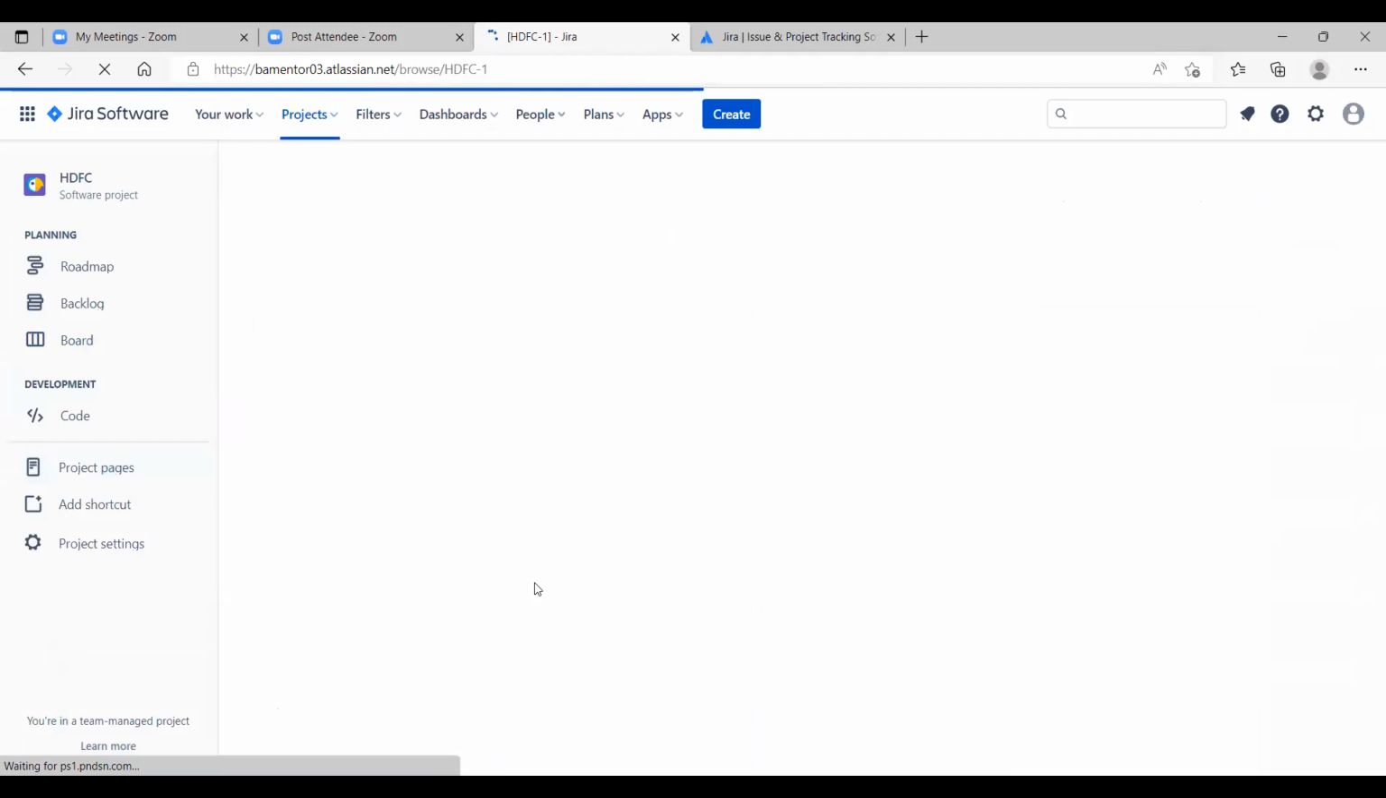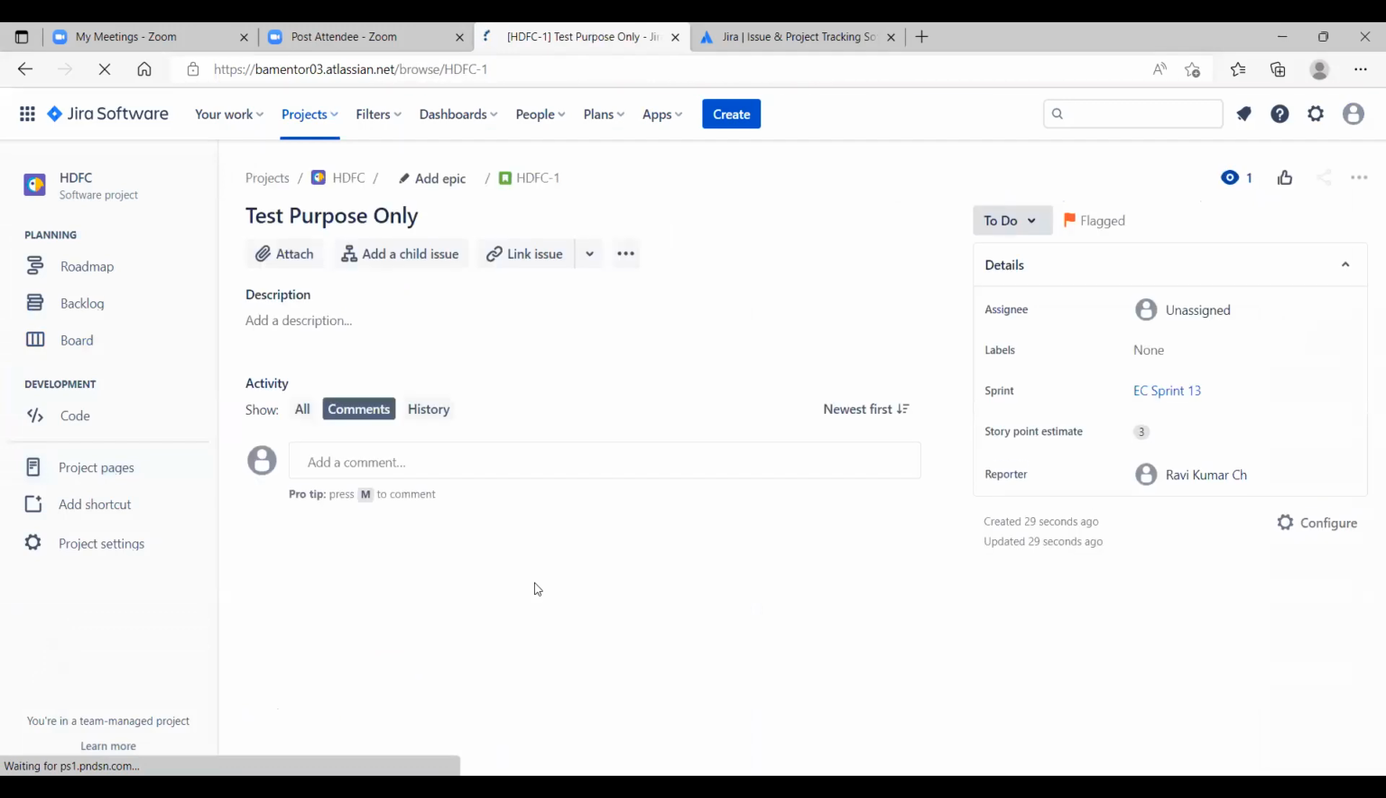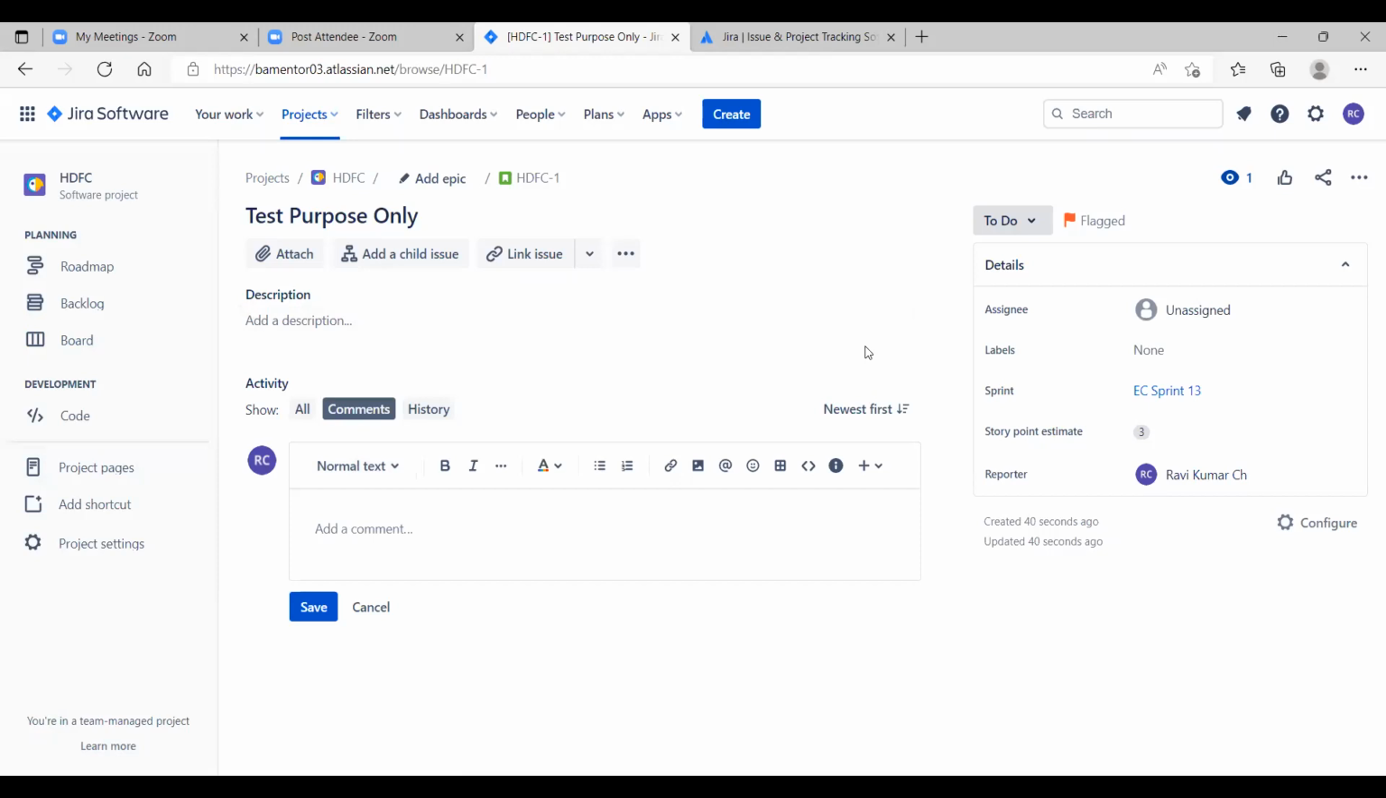The chat is being disabled actually. Sorry? The chat is disabled. No, chat is still there. Chat will not be disabled. Chat section will never be disabled. It will be there, and this is a section which will always be active for any issue you create.